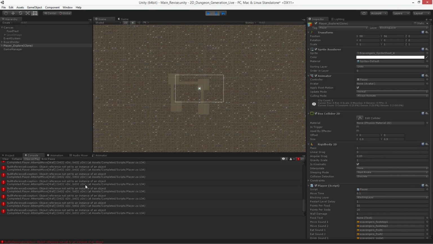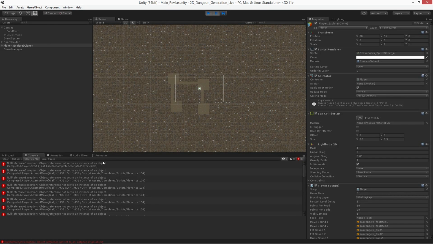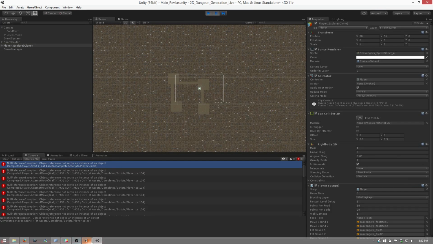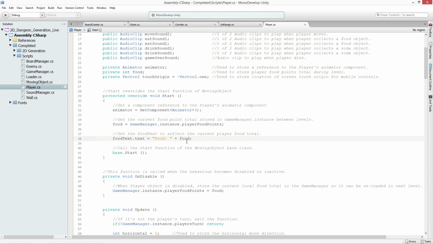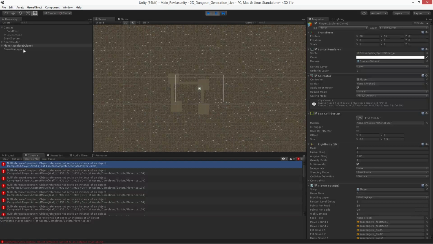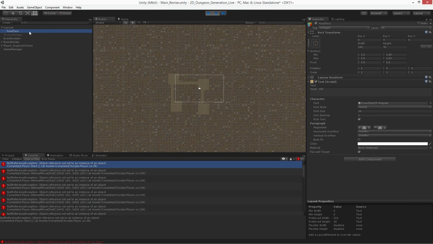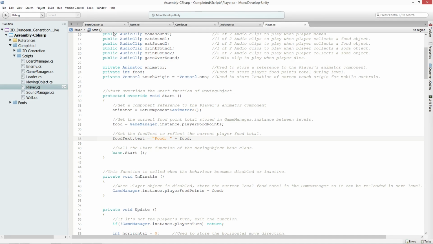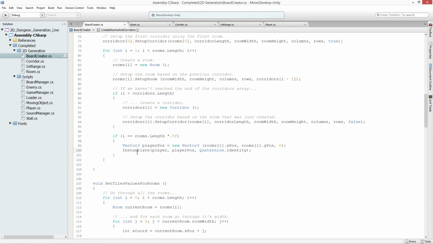What error am I getting? Oh yeah, it's missing a reference to something. I remember I had to fix this before. Oh yeah, the food text. You just have to find a reference to the food text. You just do GameObject.Find or do it some other way. But anyway, the relevant part here is just to instantiate halfway through the loop, or at the end or the beginning of the loop, but just drop the player in there and then he'll end up in a room. All right, cool.